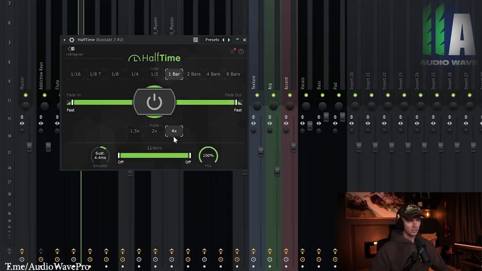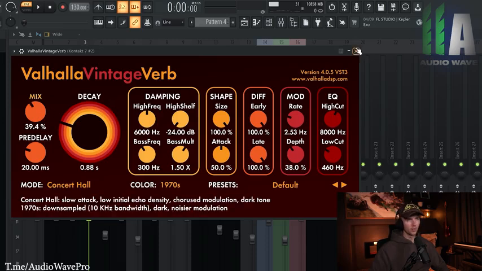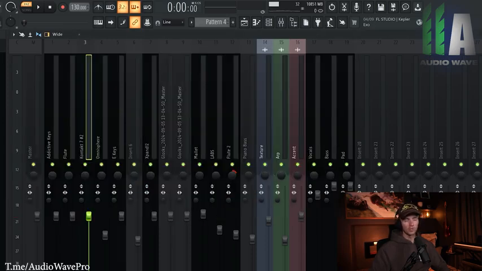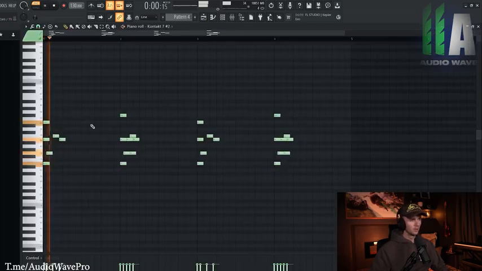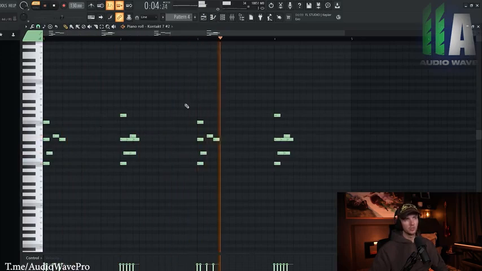So I've got halftime set to 4 times, and I just had some reverb on there as well. You could ignore the other plugins. Sometimes I just experiment with different stuff. But if I take halftime off, it sounds strange. But it's because I was working backwards.